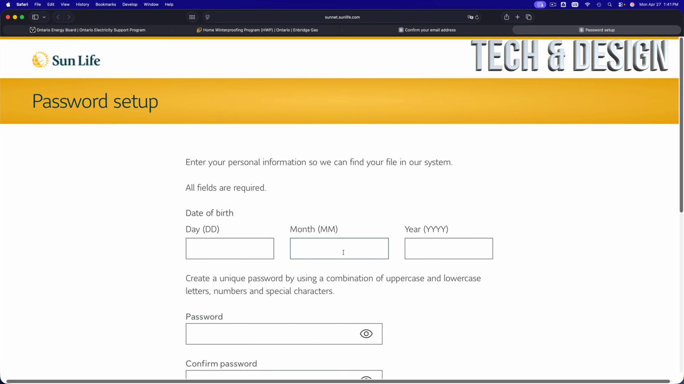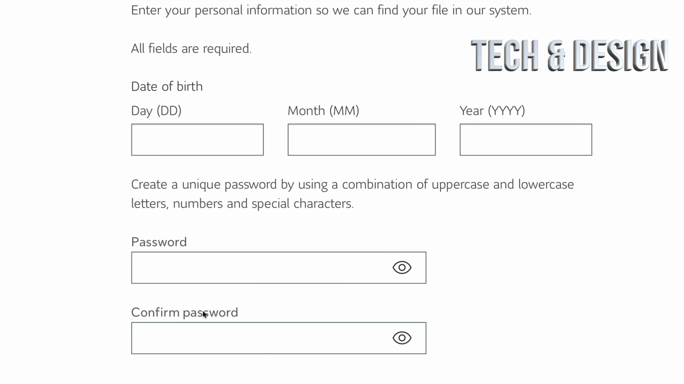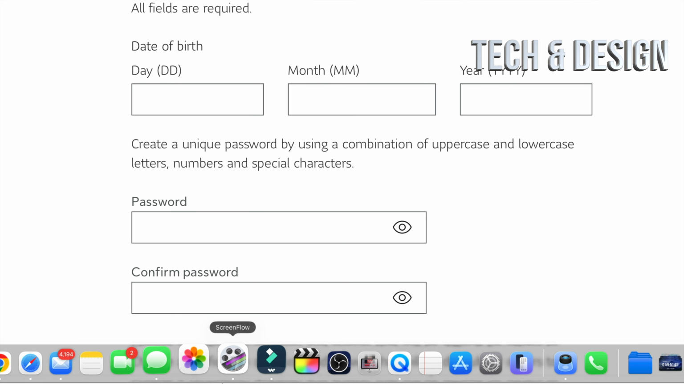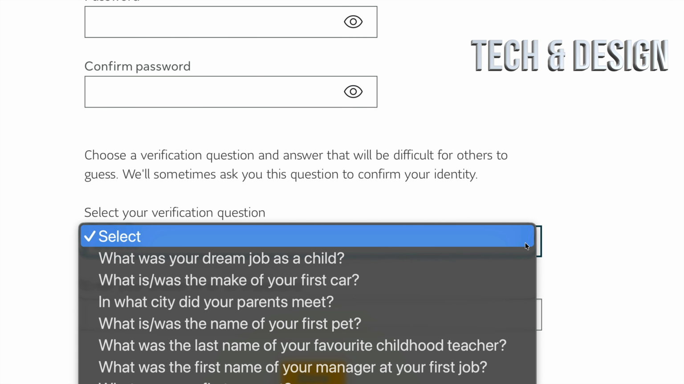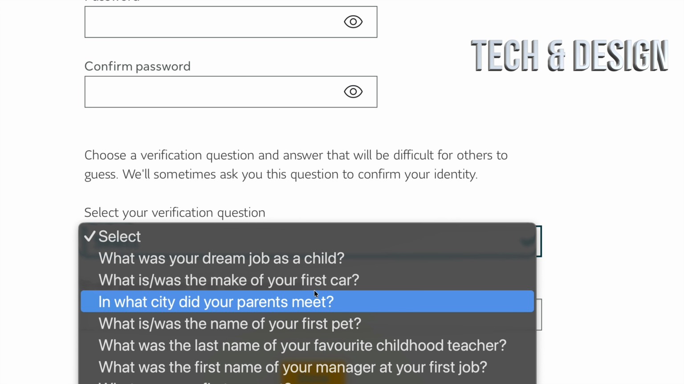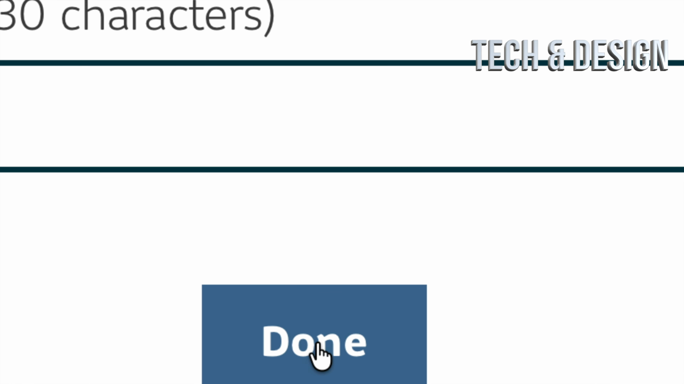Once you do so, it's going to take you straight here. All you have to do is put your date of birth, month, year, then create a password, confirm that password, then down below, you will have to select a verification question. It's a drop down. You can choose anything that you like, put in your answer. Once you've done that, click on done at the bottom.